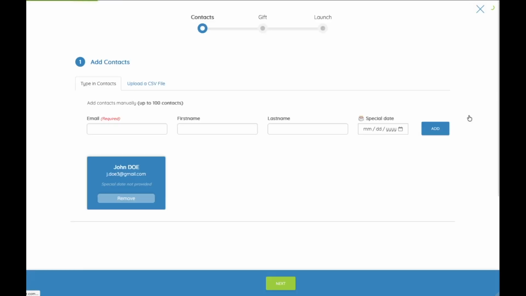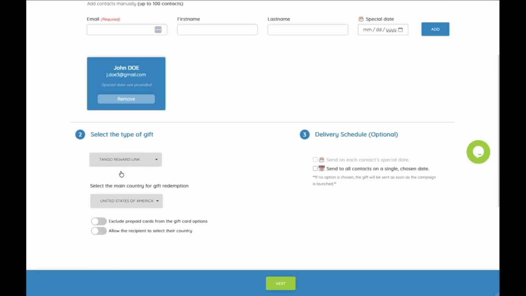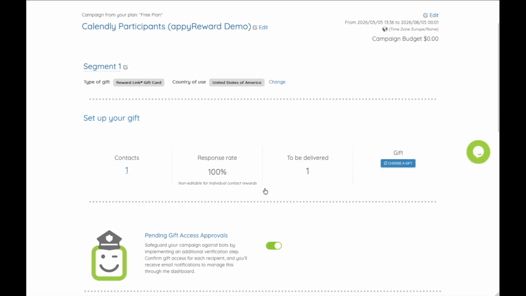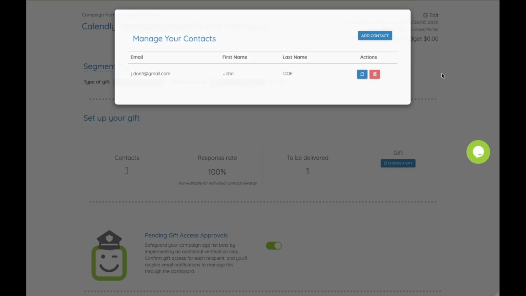Simply click on the Reward button. The participant will be automatically selected and you'll be able to choose the gift you want to send. Click Next. At this stage, you can confirm that the contact details are correct, then select the reward you'd like to send.